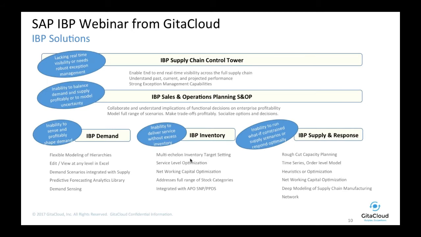SAP Integrated Business Planning is a set of integrated components for agile supply chain planning. It's made up of, as Ash indicated, a number of integrated business processes that companies are adopting. It is designed to support all of the integrated processes, starting from sales and operations planning to demand planning, inventory optimization, response and supply for how to meet the expected demand. And finally, supply chain control tower to provide end-to-end visibility.